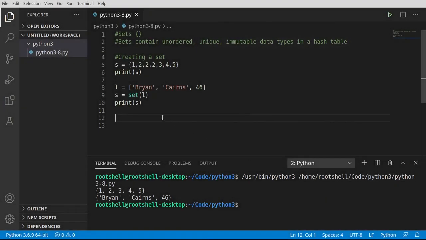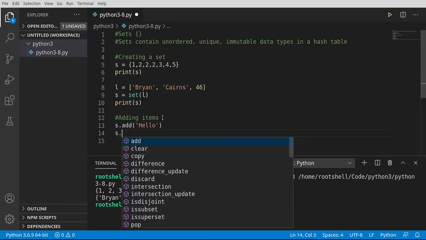Okay, let's see how we would add items to a set. It's actually very, very simple. So I'm going to say s.add, and you can add pretty much any element type you want. I'm just going to add the word hello. There is another way, though, and it's called update.